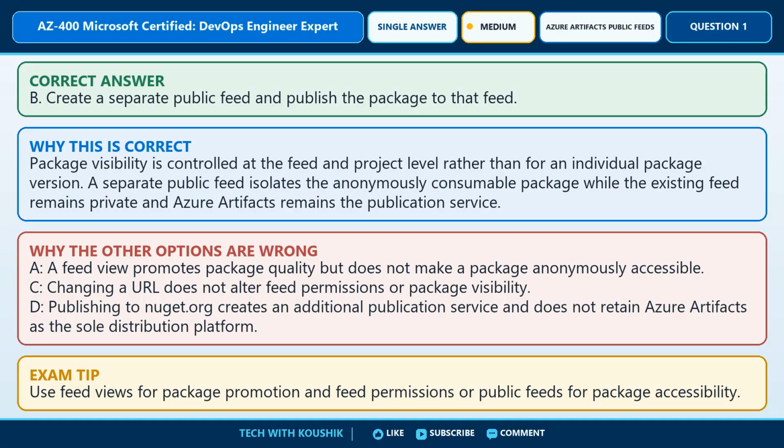The correct answer is option B. Create a separate public feed and publish the package to that feed. Here's why. Package visibility is controlled at the feed and project level rather than for an individual package version. A separate public feed isolates the anonymously consumable package while the existing feed remains private and Azure Artifacts remains the publication service.